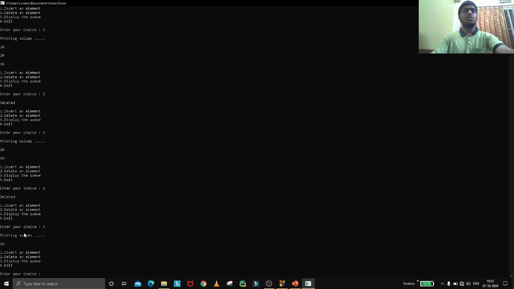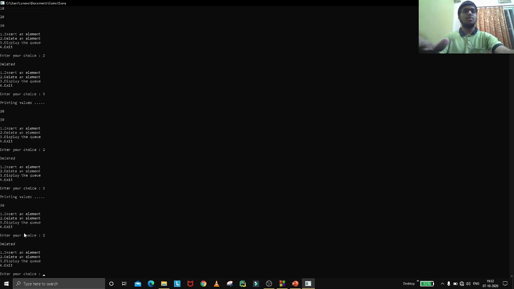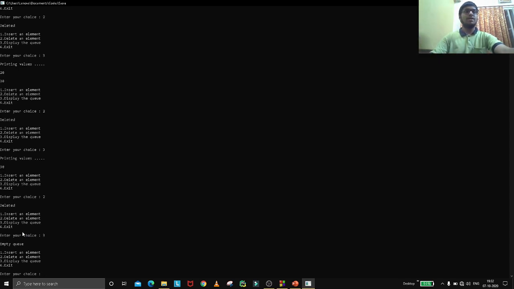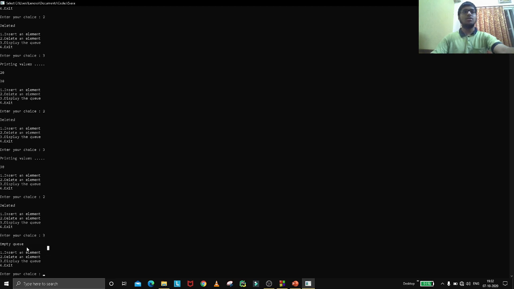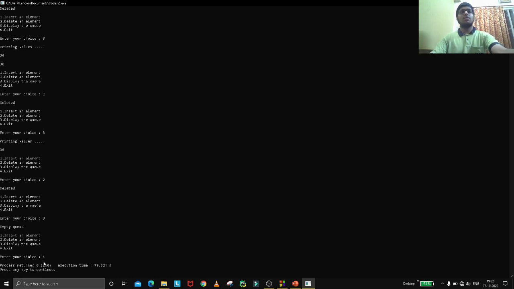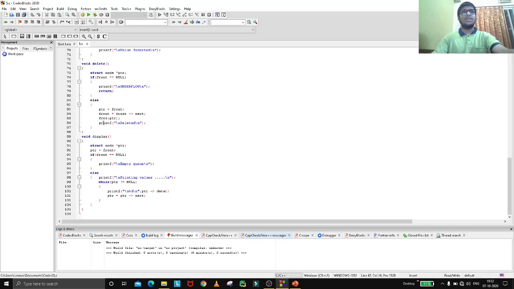If you delete again, then while displaying we can see empty queue, because you have deleted all the items. Basically when you press 4, it's for exit. So basically the code is right. So we have created the functions.